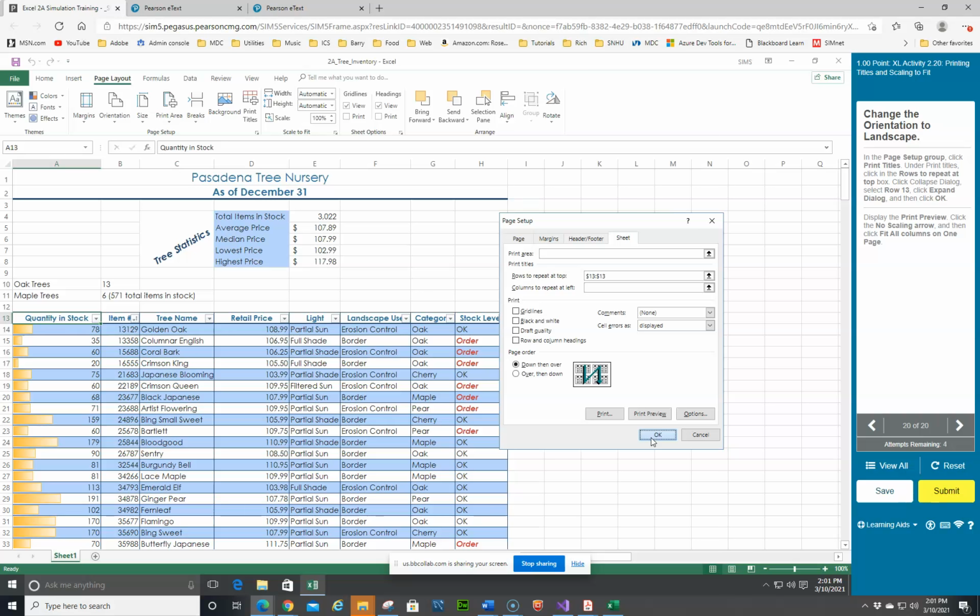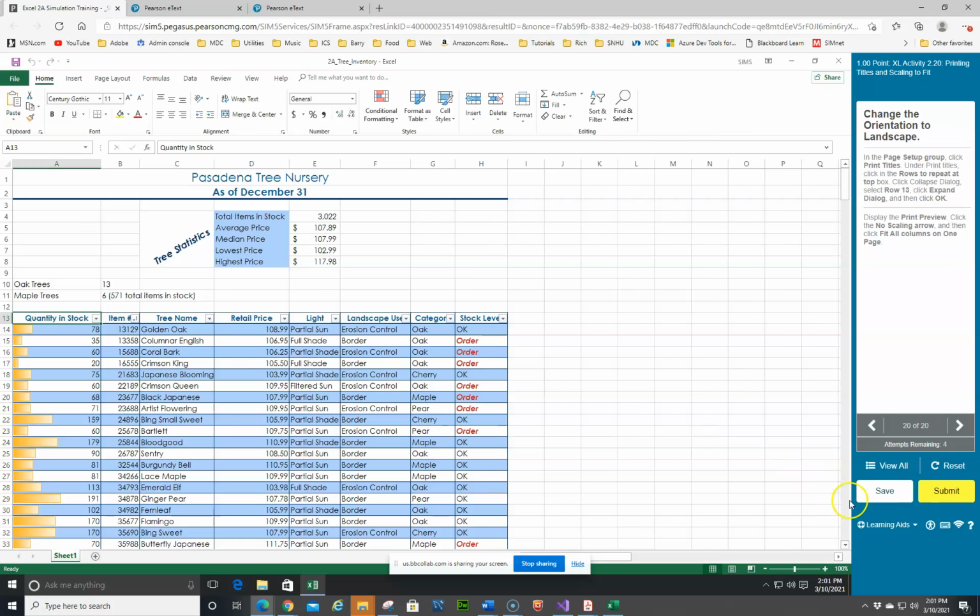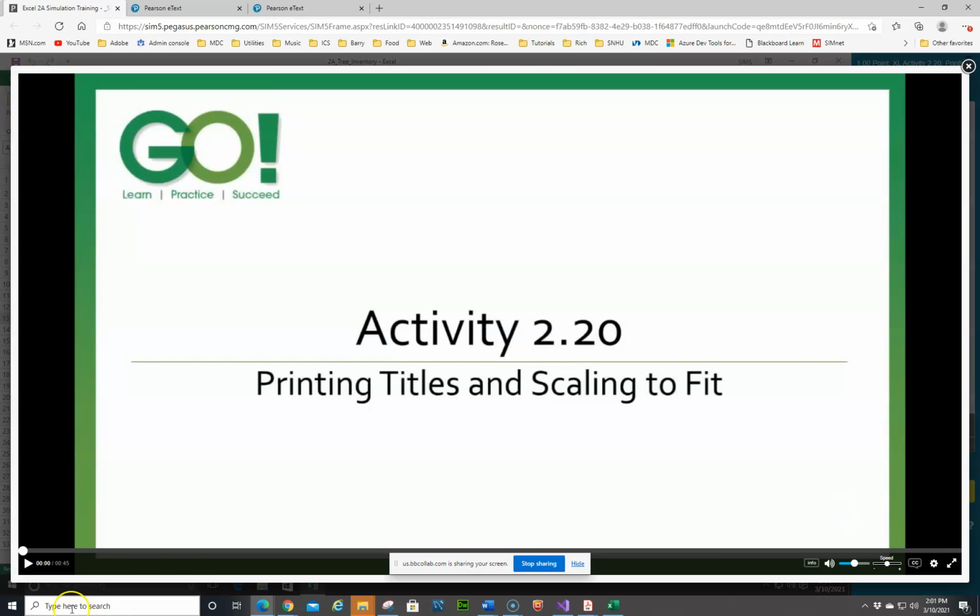So we missed something. Print titles, under print titles, click in the rows to repeat at the top, click collapse dialog, row 13, expand dialog, and click OK. So it did not like what we wanted to do with row 13 in here. When that happens, again, this is a good time to go in and see. Now I know what the problem is. So let's cancel this and watch the video this time. That's what these videos are for.